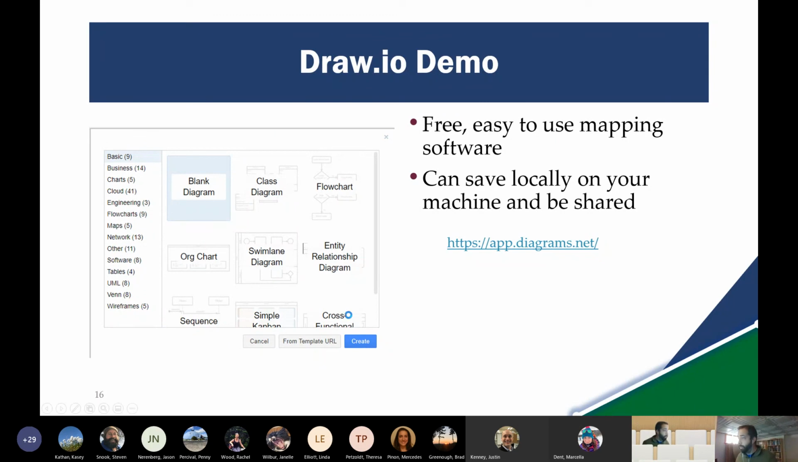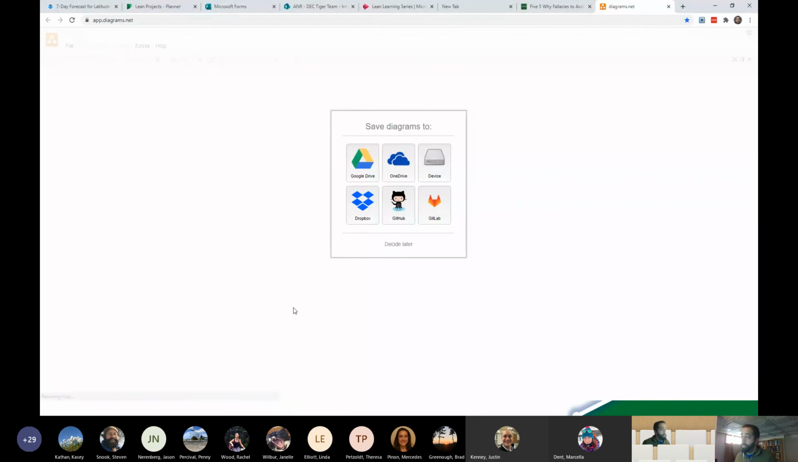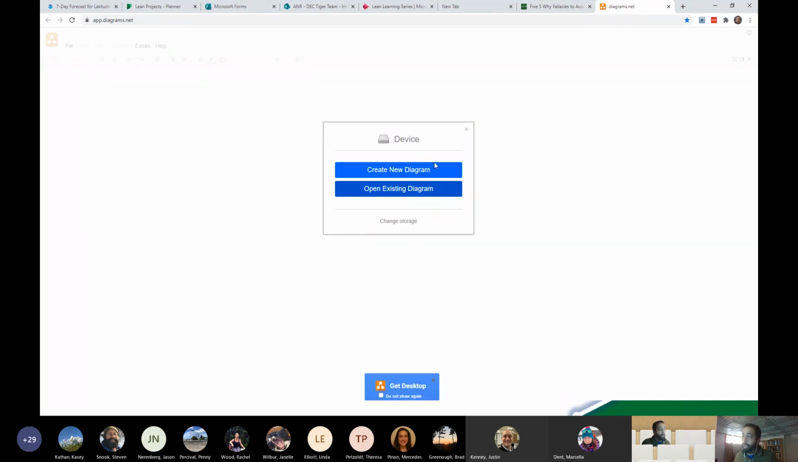All right. So when you first hop in, it's going to prompt you with where you want to save your files. You can save files locally using your device. The OneDrive stuff is a little hicky, but you can store the file wherever you want. You can always hit decide later if you don't know where you want to save it. You cannot collaboratively work on the same document at the same time. So I'm going to go ahead and hit device, and I'm going to open an existing diagram.